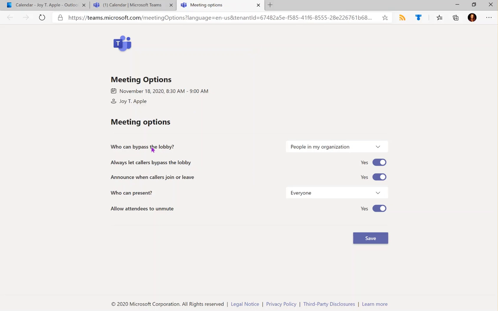For instance, who should be able to bypass the lobby? The default is people in your organization. That way, if this is a meeting with external participants, the people that are internal can kind of get their game face on before they let everybody else in. But that's customizable. You could set it to everyone. If you've got a large group that's coming in and you don't want to sit there admitting everybody as they come, you could go ahead and say everyone. Or you could say everyone in my organization and trusted organizations if you have a trust in place. You have the option to always let callers bypass the lobby if they choose to.